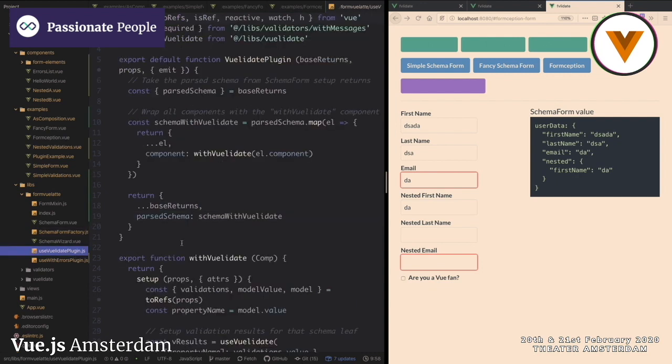So we got this useVuelidate plugin, which gets the base returns, props, and from the context we get just the emit. Oh, I think it's no longer required. Okay, so from the base returns we get the parsed schema, where we parse the object syntax to an array, so we can iterate through it, and then we extend the existing component, the input component that we passed, with a higher order component here.